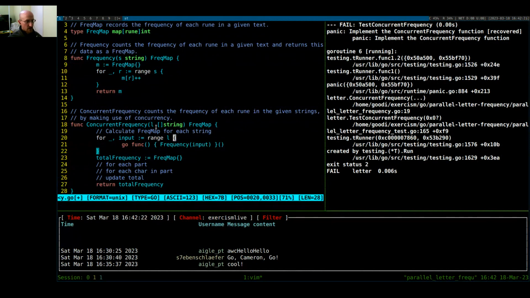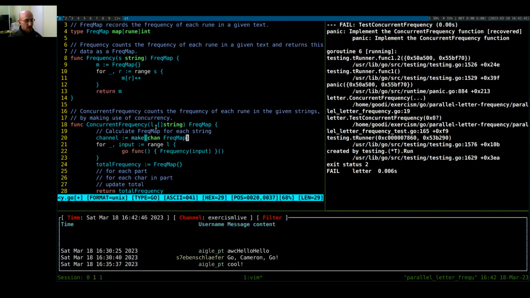But in order to do that, we need to create a channel. We can use the make keyword. We want to make a channel, and the type of the channel is a frequency map. So this creates a channel that could hold a frequency map object. We could write a frequency map into it and pull a frequency map out of it. You could think of it sort of as a queue, like a work queue. And then every time we call the frequency in this go function, when we get the results, we're going to write them into the channel.